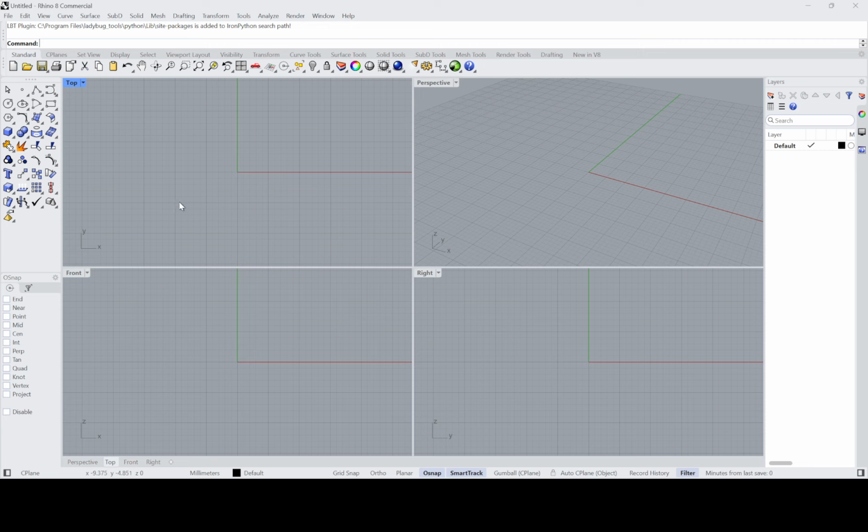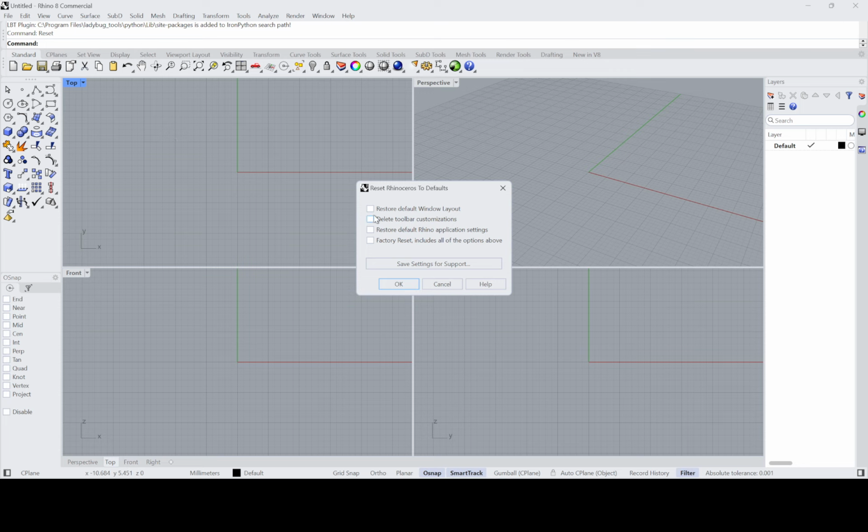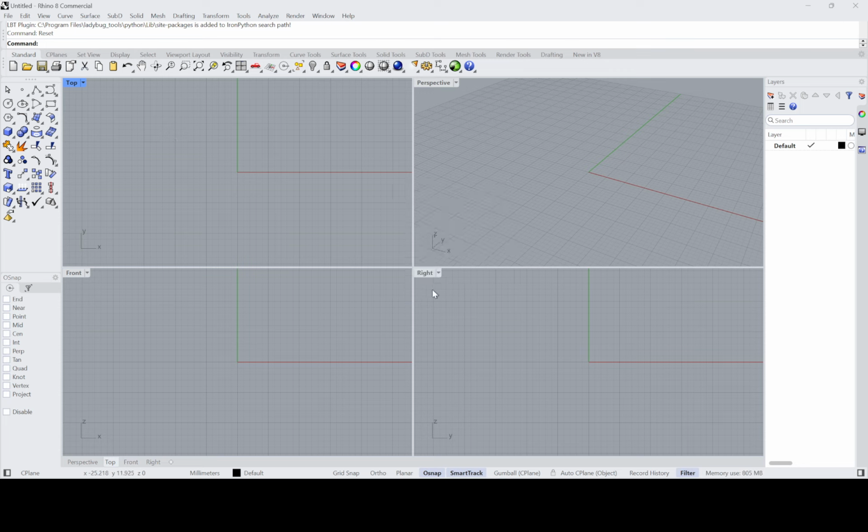It's a slightly finicky interface. Firstly, if you've been fooling around with this and you didn't get it quite the way you wanted to, a way to remedy that from the beginning is to type reset, hit enter, and then check these three boxes and hit OK. That'll ask you to restart Rhino and it'll come up looking exactly like this.